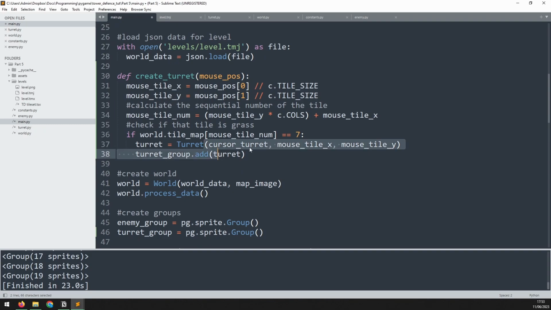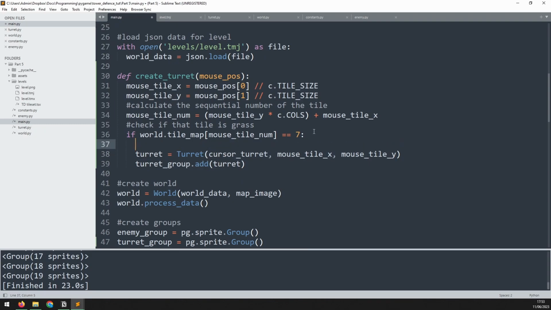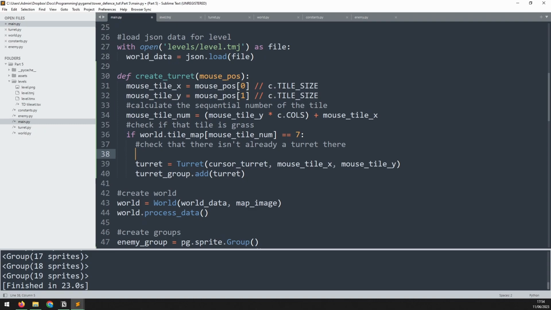And before we put the turrets down, first of all, we've checked that yes, it's grass. So that means that we can put a turret down. But then we need to check that there's not already a turret there. So a comment to say, check that there isn't already a turret there. And I'll begin this by defining a variable called space_is_free. I'll set this to true. So we begin with the assumption that that space is indeed free.